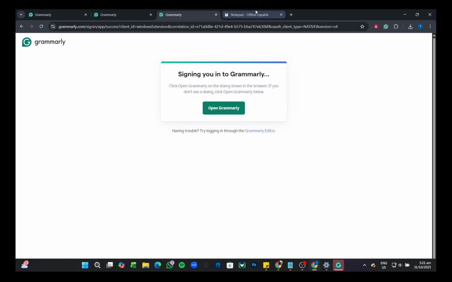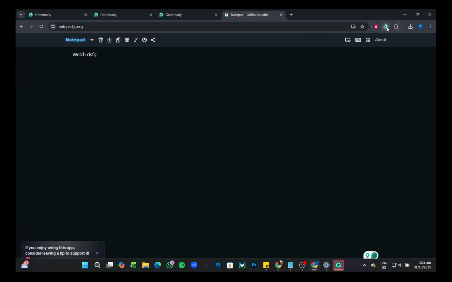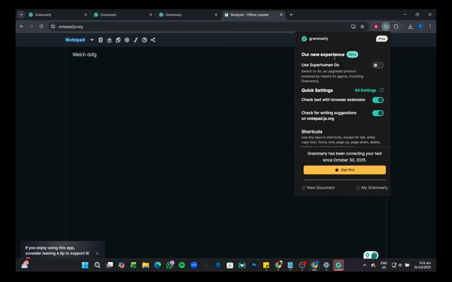With these steps covered, you should be well on your way to enjoying all the benefits that the Grammarly browser extension has to offer. It's a fantastic tool to help you refine your writing and communicate more effectively.